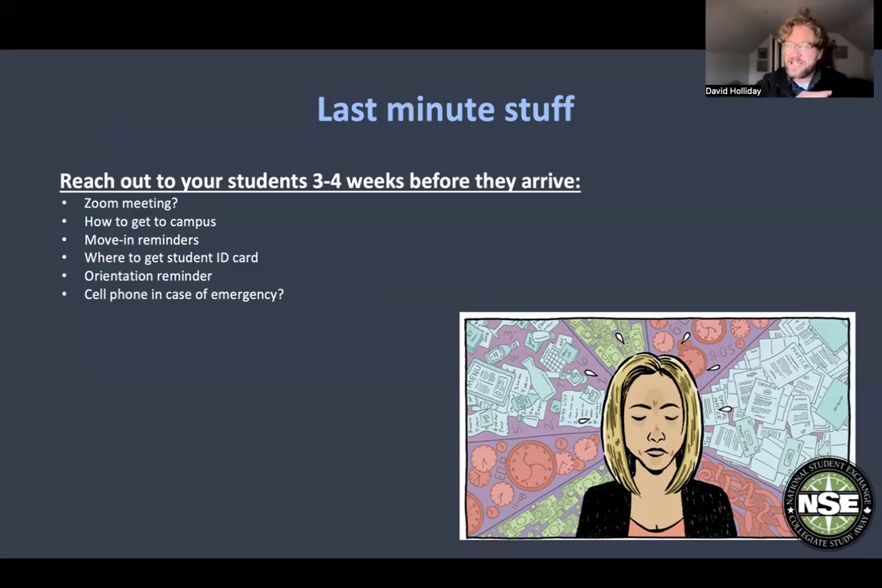Move-in reminders, what date should they plan to move in? They typically are getting information from the housing office directly about move-in, room assignments, things like that, but make sure you're supporting students through that too. Where to get that student ID card. My students who come to my campus, they can show up with a driver's license and typically get their student ID card before the term starts. And that's oftentimes necessary to get into certain buildings or certainly into their residence hall.